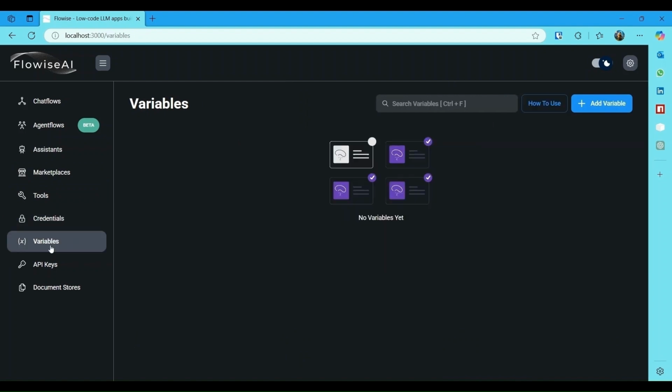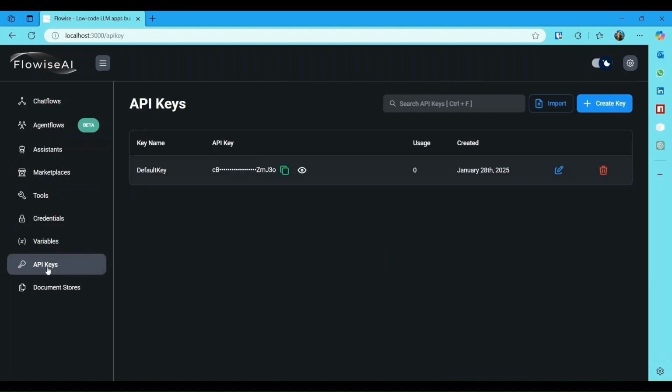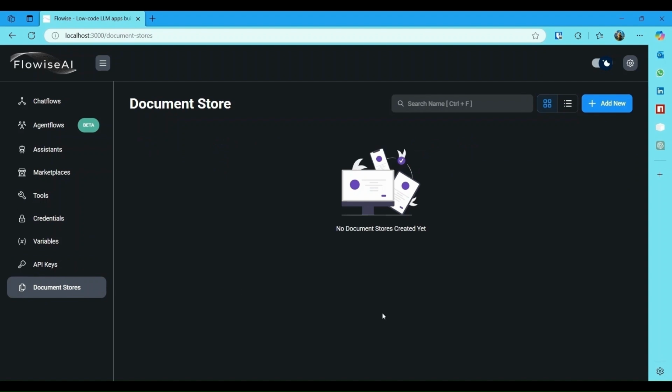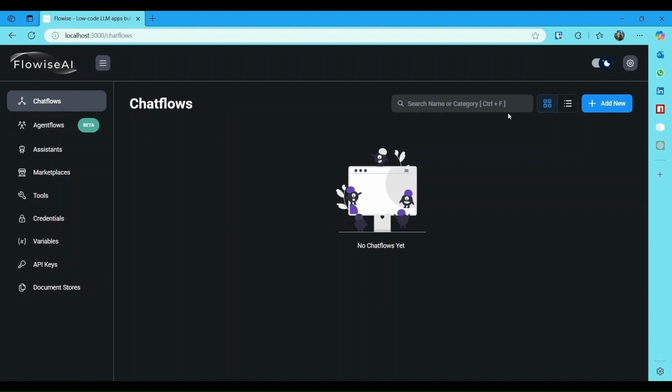Environment variables. And then we have API keys here that will help us consume web APIs, and then the document store here. This section allows us to upload documents that we can later use with RAG flows. So let's get started with our first workflow.